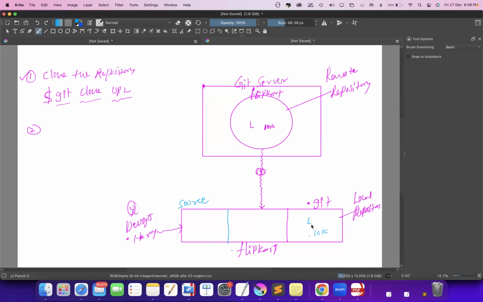So same thing, whatever you have in the local repository, same thing comes here, 10,000 files. I'm just taking one file, okay? One file. Similarly, if you have 10,000 files, 10,000 files will come here. Done. And there will be another area here called staging area, stage area.